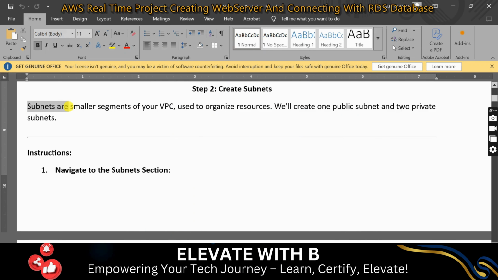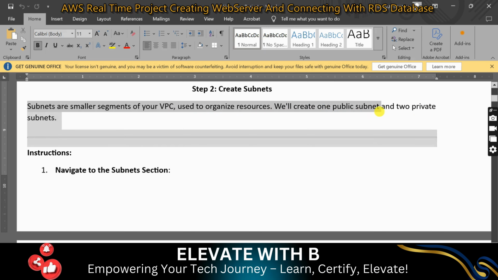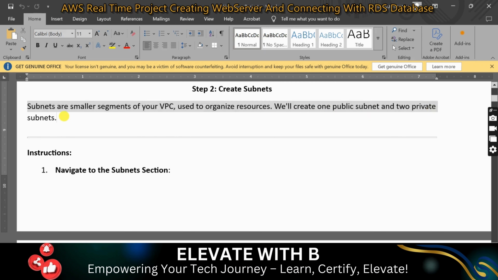So what are subnets? Subnets are the smaller segments of the VPC. Use it to organize resources. We will create one public subnet and two private subnets.